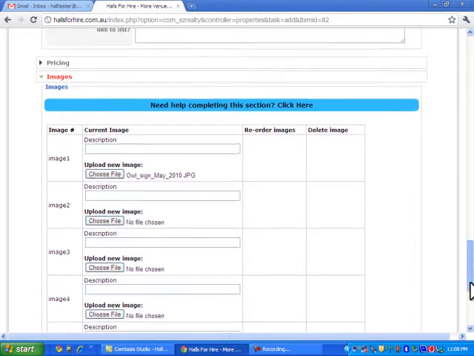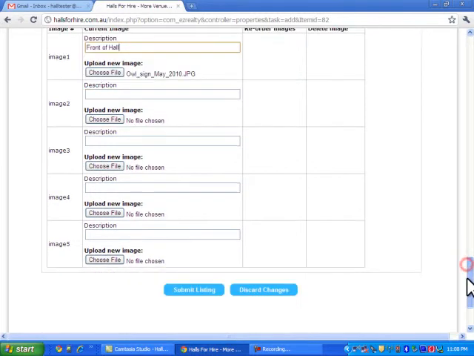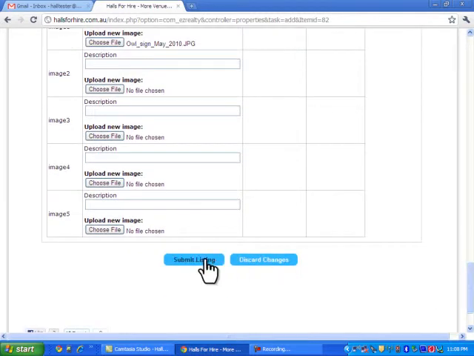But you do have space for 5 different images, and you can type in a description if you'd like to as well. I can say front of hall. That is by no means necessary. Feel free to do that or not. Once you've uploaded as many of your images as you'd like, and you've filled in all that information, simply come down the bottom and submit your listing. It is as easy as that.